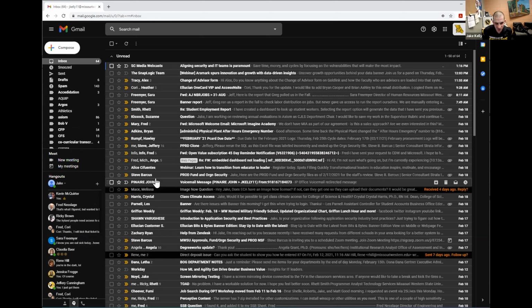So those are some pretty quick features of Gmail. Do you guys have anything else that you can think about that you might like to do with Gmail that you don't know if it's possible or not?